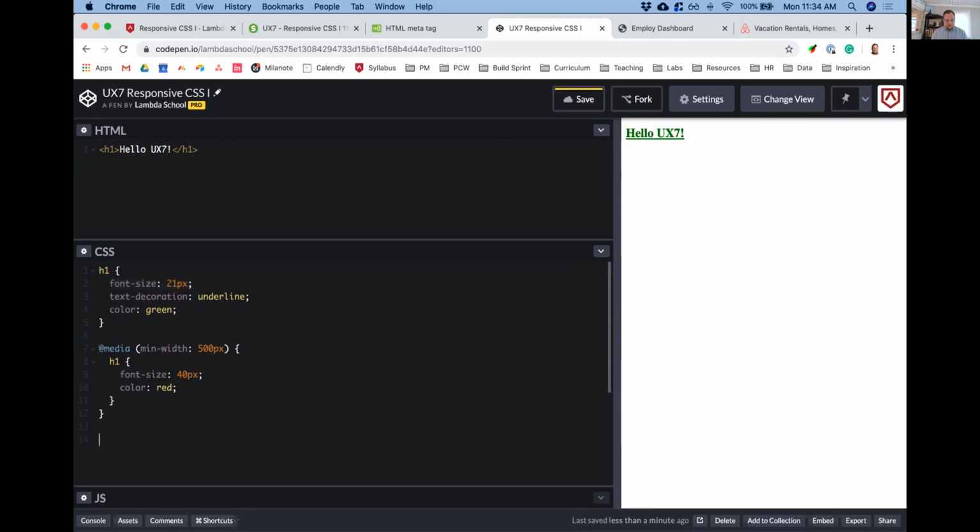So let's write it out. Let's practice here. We'll say @media. We always start with @media. Then we have our conditional, and that is where we're going to be making the change. So we'll say min-width, and let's just do 600 pixels here just to keep it kind of close together.